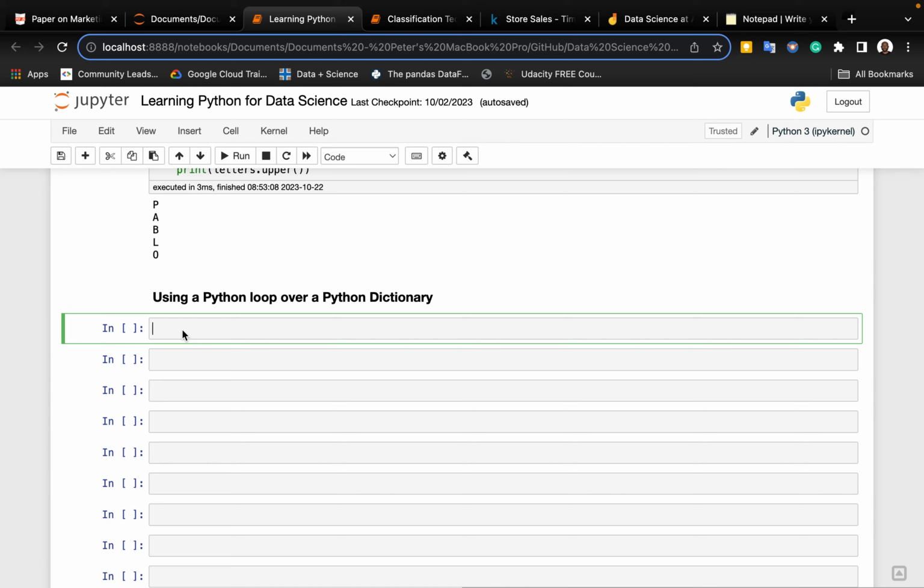So today in this series, we're going to be talking about using a Python loop over a Python dictionary. In the last video, we talked about a simple loop. Now we're looking at how we can use Python loops. Python loops enable you to iterate over elements, and you can also iterate over iterables, which can be lists, tuples, and dictionaries. Here we're going to be looking at a dictionary.